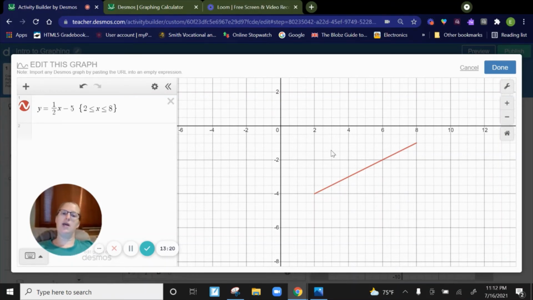So if you need a line, and you want to change where it's restricted, you can make it look a little bit different by doing that. And a lot of the art projects that teachers have students do involve that as well.